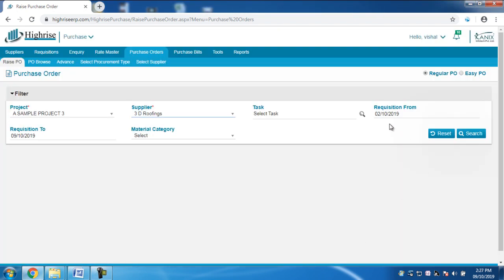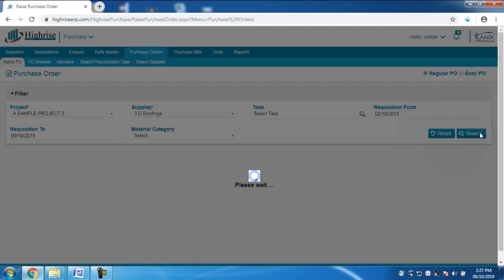The next thing is the requisition form and requisition to. We can use the date filter for finding requisitions within a date range. Next is the material category, where you can filter the material by material category. Now you have to click on search to check the requisitions coming under the filters which we already applied.